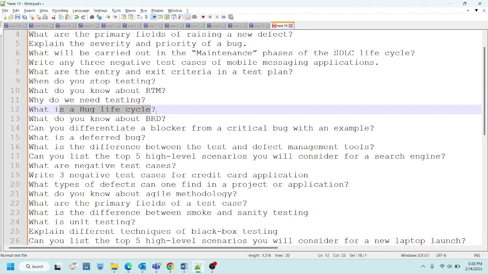Next is bug life cycle. This bug life cycle question is very basic, and you will see this question in most interviews, like 60 or 70% of interviews. So you will see this question.